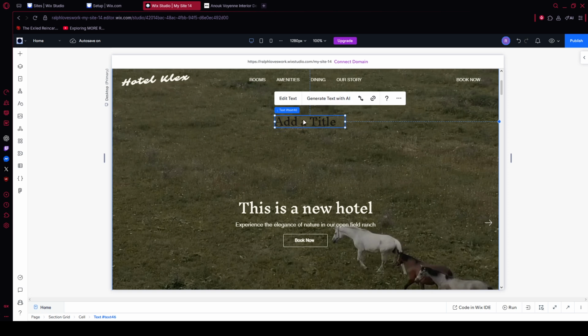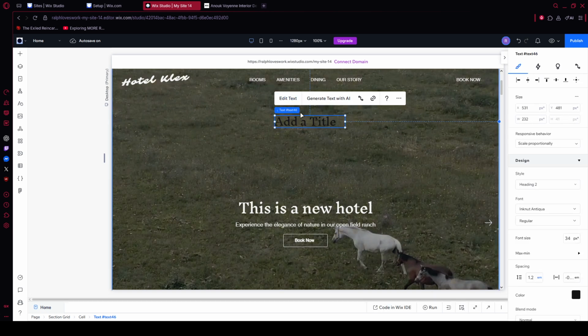That's it. Edit quickly, style confidently, and structure your content so it looks great and performs well.